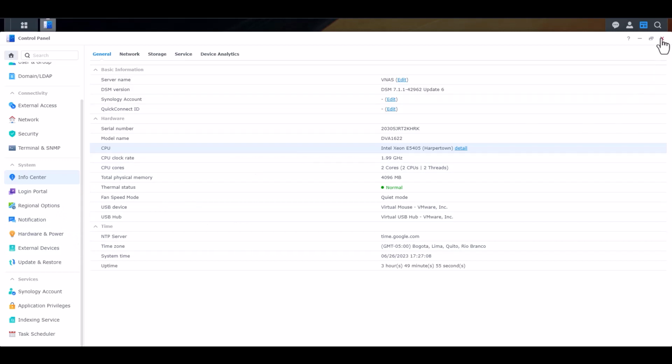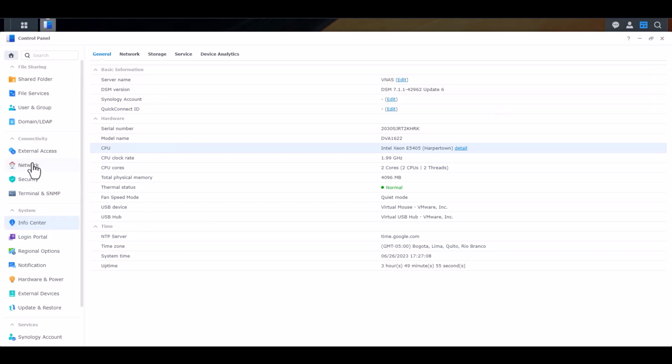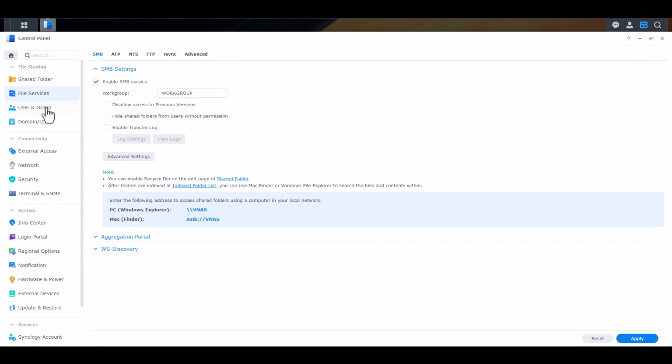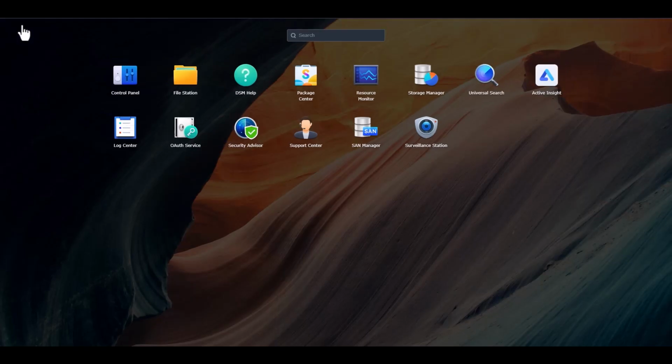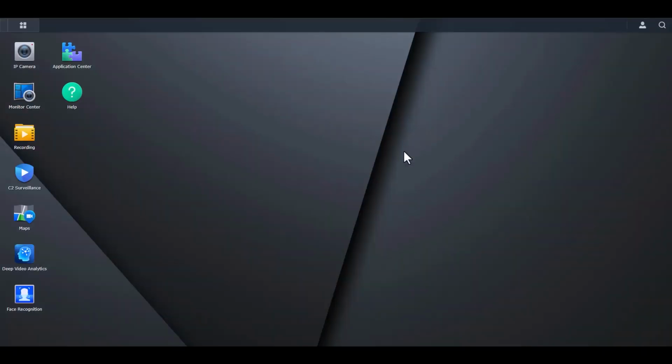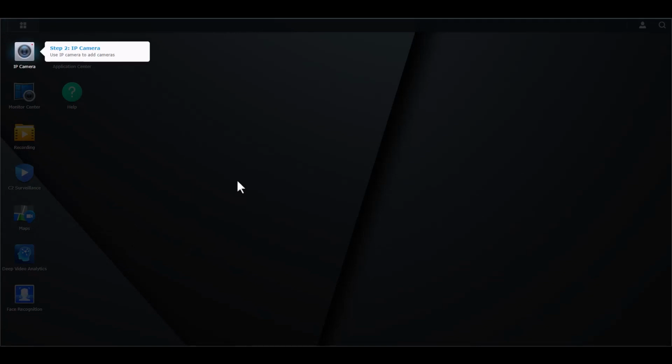So that's mainly the first thing that we wanted to do, was just make sure that we enable the file services that we're going to use. Now, the next thing that I want to show is, if we come here, here's the surveillance station program that I mentioned that is installed by default.